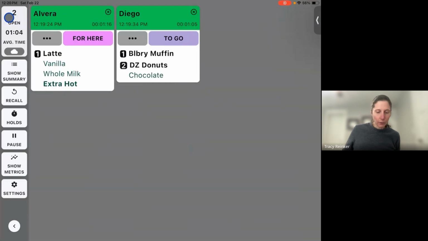Then if you come back to the home screen, you'll see that the to-go order, which has now been open for 1 minute and 9 seconds, is already yellow, even though the for here order, which has been open for longer, is still green.